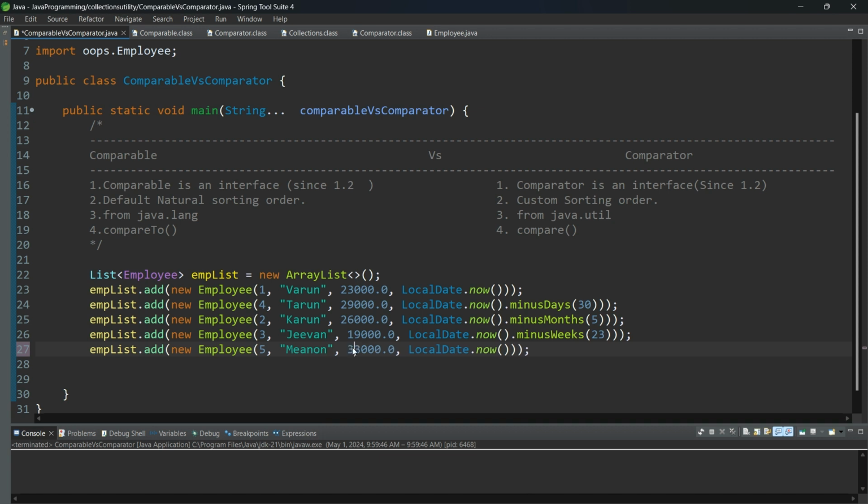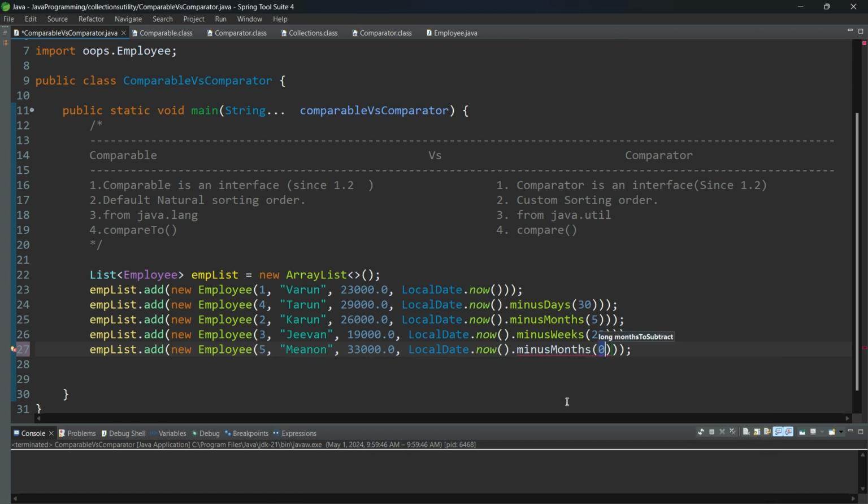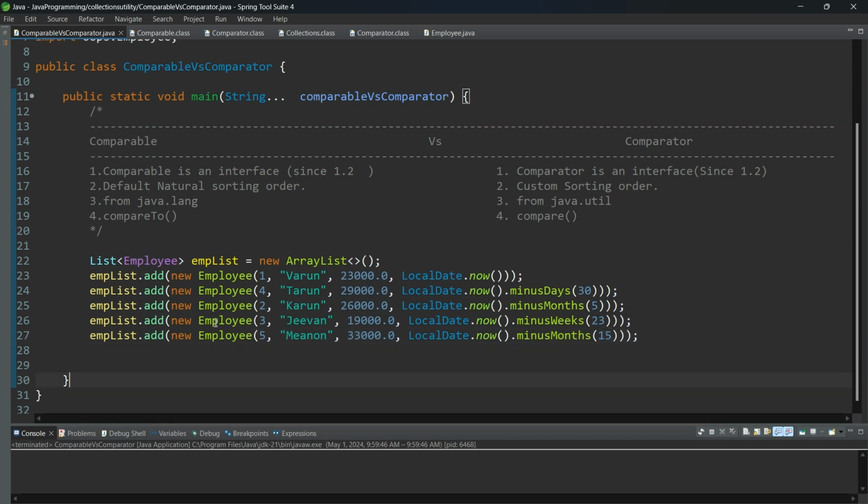So here I'm trying to provide dot minus months, I'm trying to use some 15. So these are the employee objects. I created employee objects in a zigzag order, and moreover the employee salary is also different, and date of joining also different. So let me try to print that employee object.